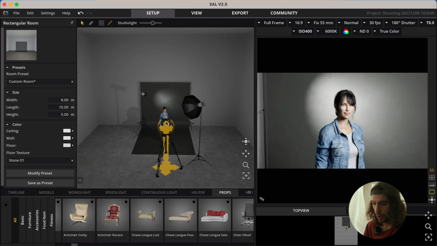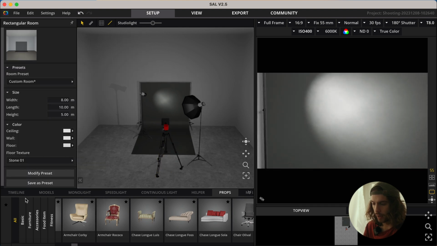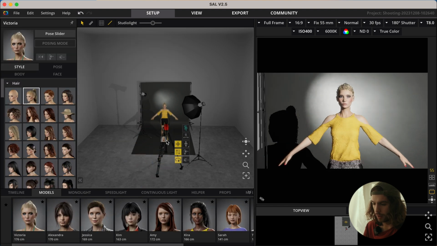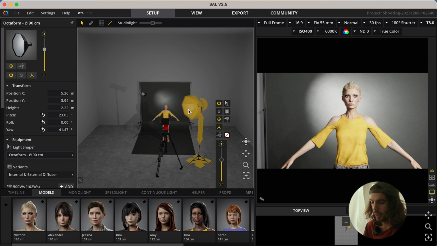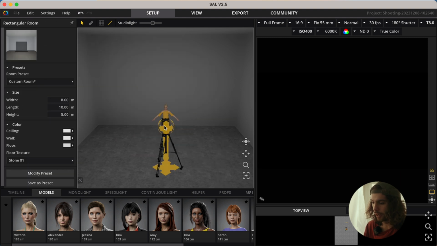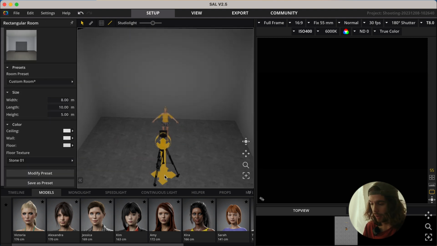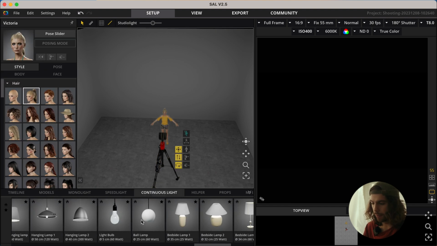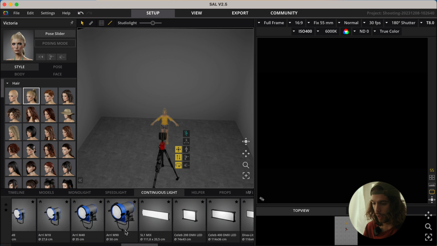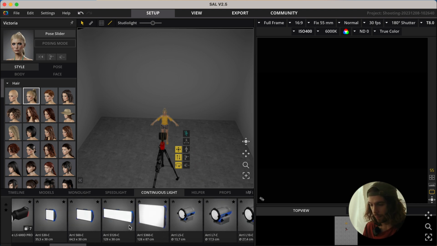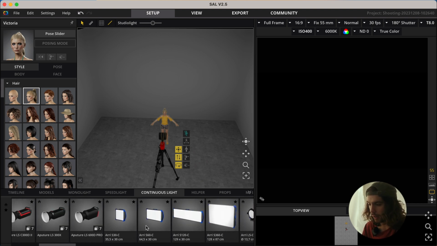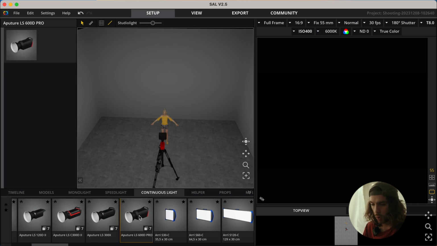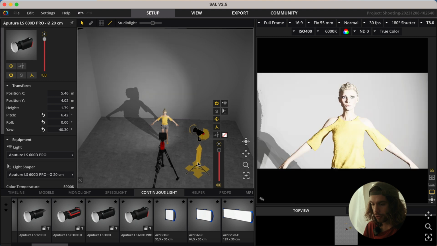I'm gonna change the model and I'll delete everything. So I'm gonna delete the backdrop, these two lights, and as you can see now we have a pitch dark image because nothing is actually illuminating the scene. So I'm gonna drop a light in the scene, and in the continuous lights section we have a variety of lights to choose from: Aperture, RE, various LEDs, tube lights, practicals. So let's grab an Aperture 600D.